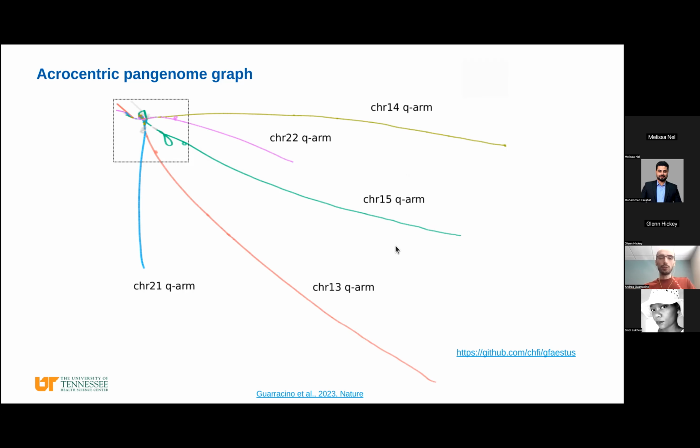Here I'm using a tool to dynamically visualize the pangenome graph that is called GFestus. Unfortunately, this is not a well-maintained tool, and it's also hard to install. But if someone is able to install this tool locally on their machine, it would be nice to use it to explore the graphs that we will generate during the hackathon next week.